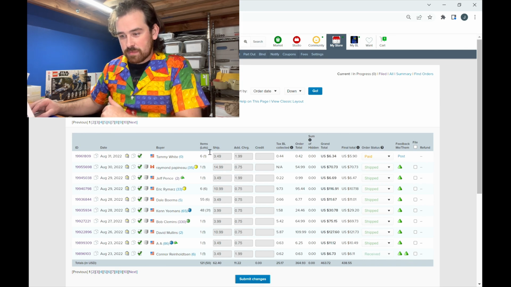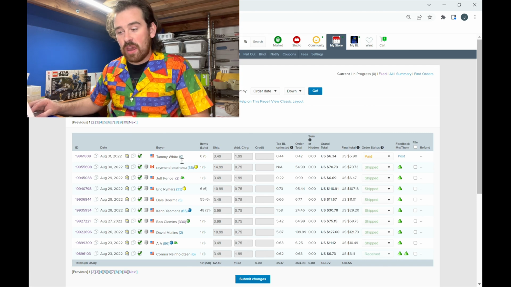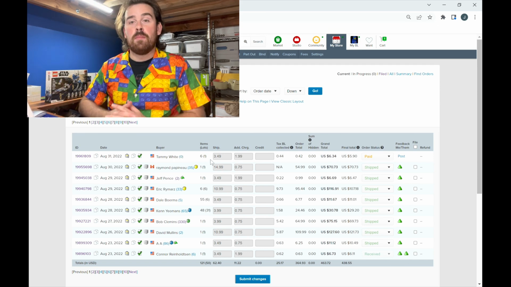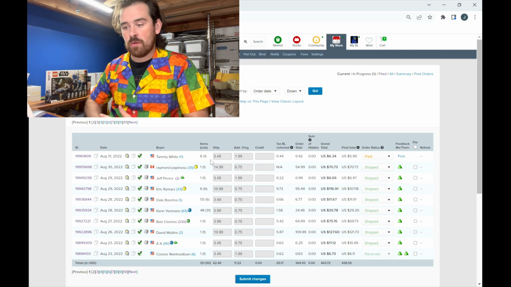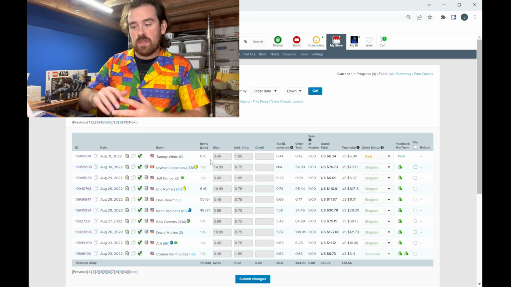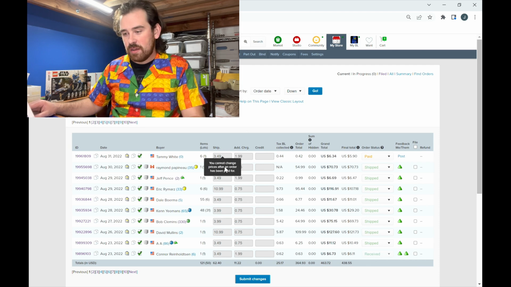And then here you have the flag for the country of where the buyer is from. So most of mine are in the US, but as you can see, here's one from Canada. And then we have our buyer's names. Then this next item here is their feedback. So again, I allow buyers without any feedback or reviews to order from my store. Some people decide they want buyers to have at least like a 5 or higher to guarantee they're legit.